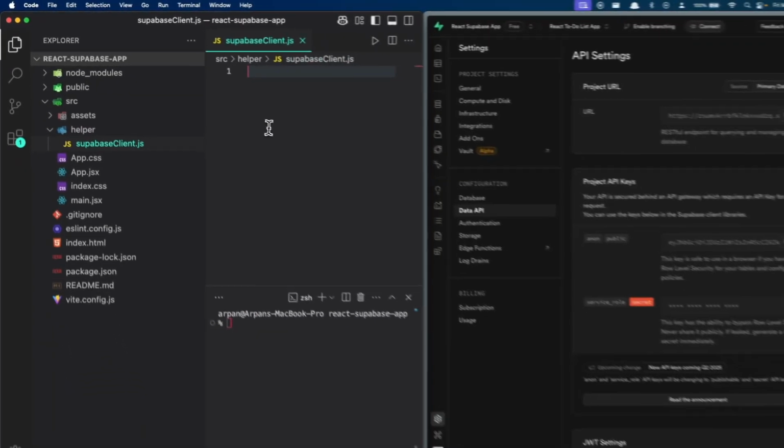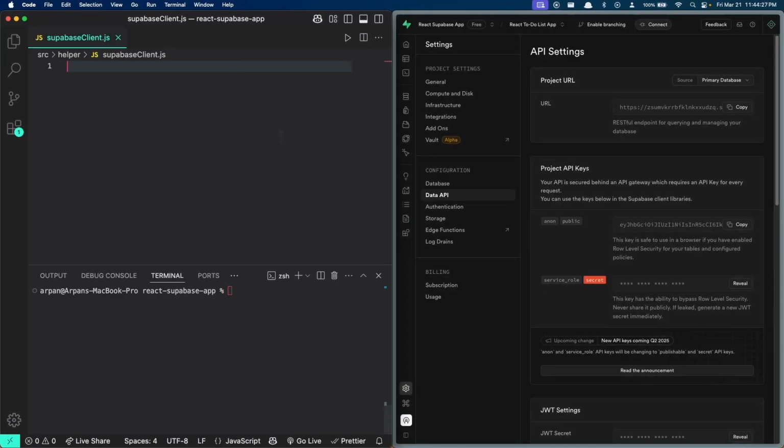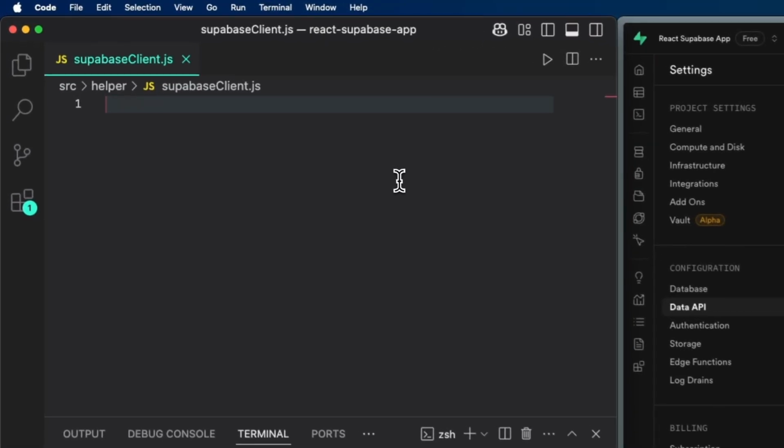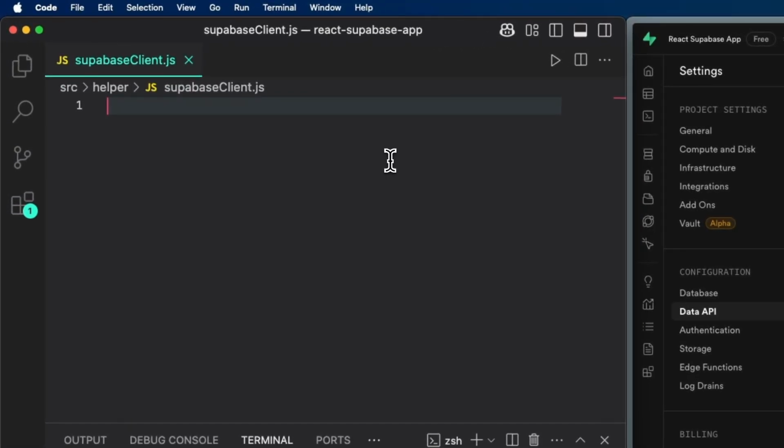And this is the file where we will create an instance of our Supabase project within our React application. And we're going to be doing this by adding the necessary credentials on the right window here. So first, I'm going to start writing the code, and I'll explain it to you along the way.